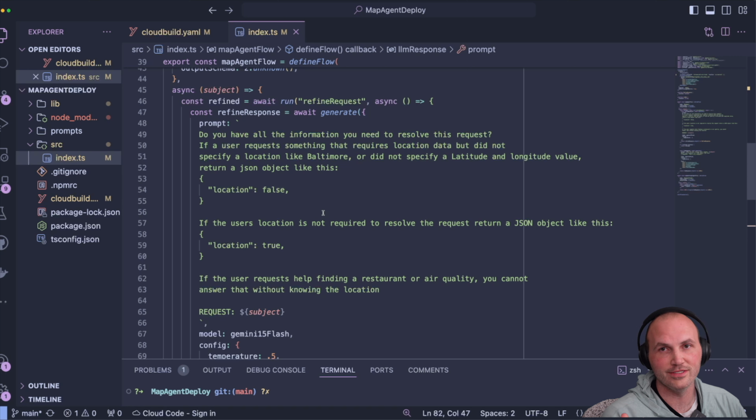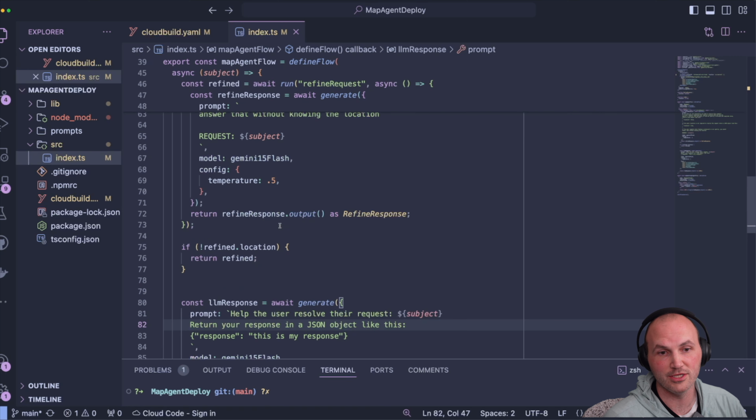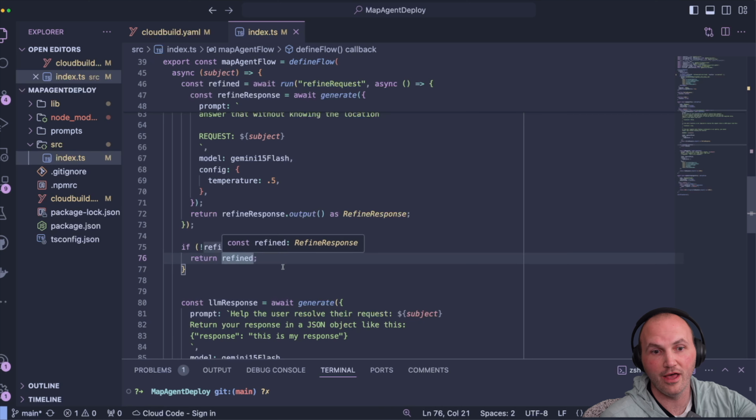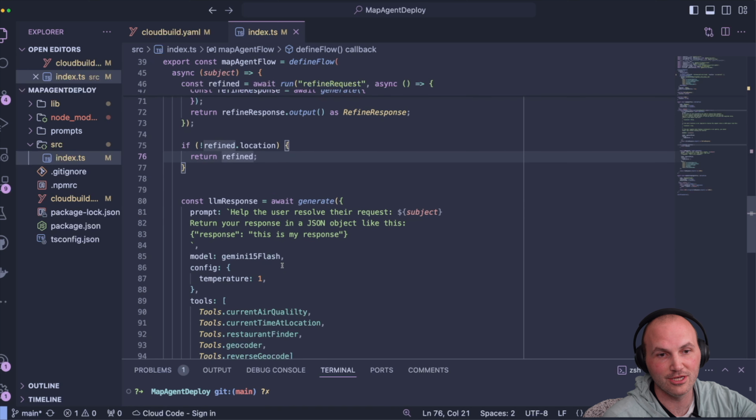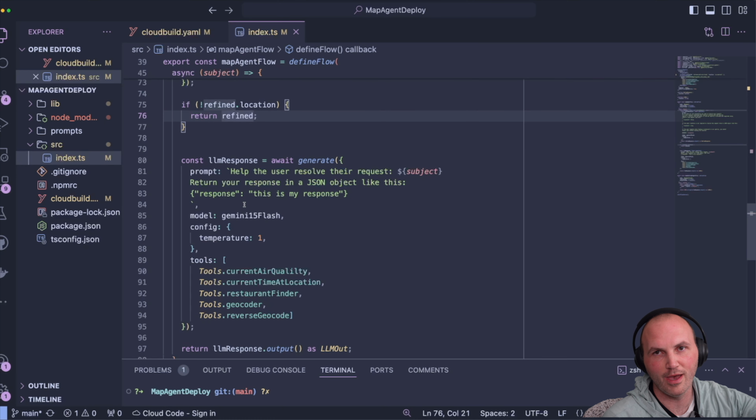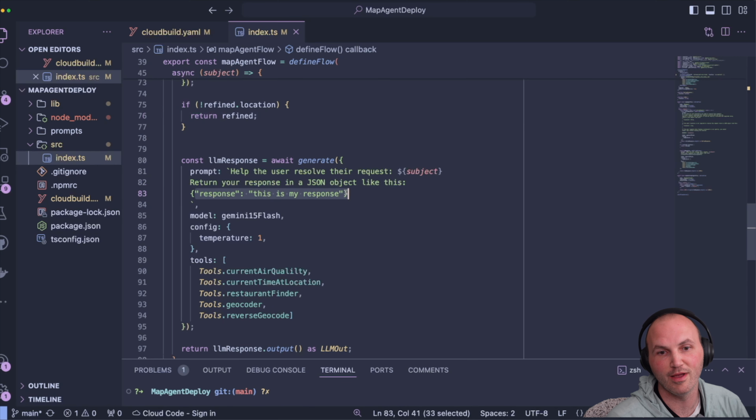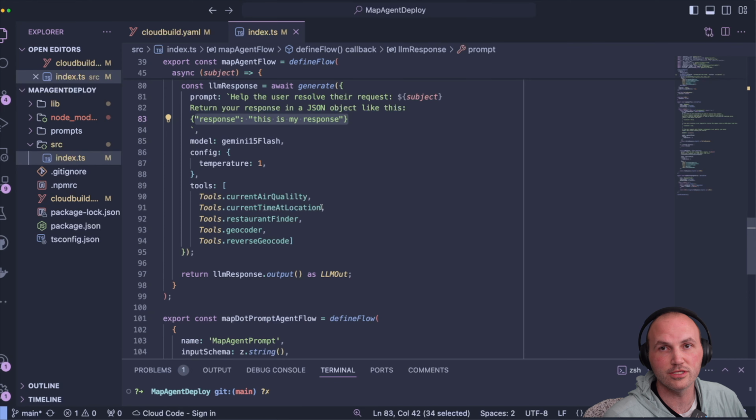So that's all this does, is it runs that step to check whether or not location information exists. And here we say if the location is not defined, return that it's not defined, and then prompt the app or the client for more information. So that's how we get the JSON on the client to then send up more information. And then if the location information is defined, then it just goes back through to what we did in the previous video where we say, hey, help the user resolve their request like this, right? And it outputs JSON responses to my response. So that's all there is to it.